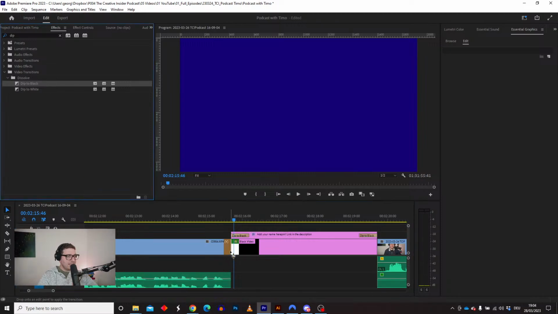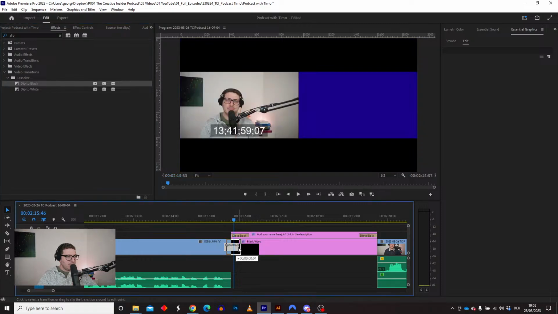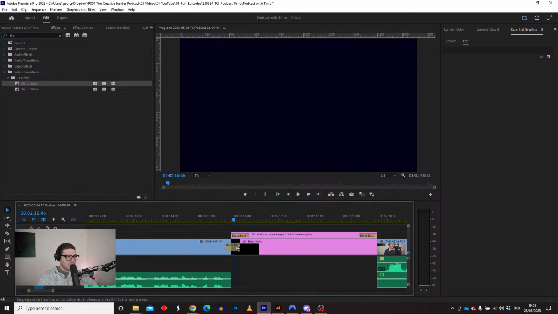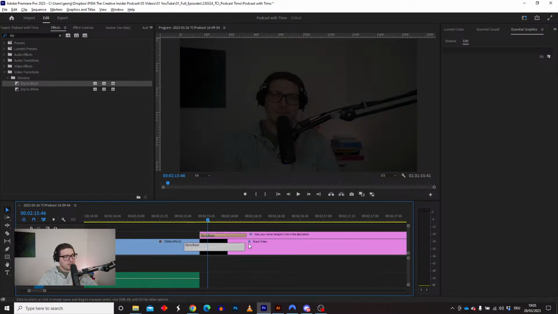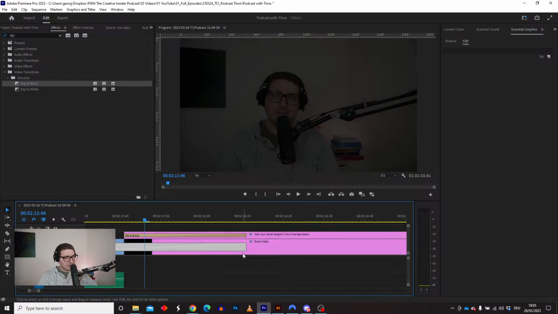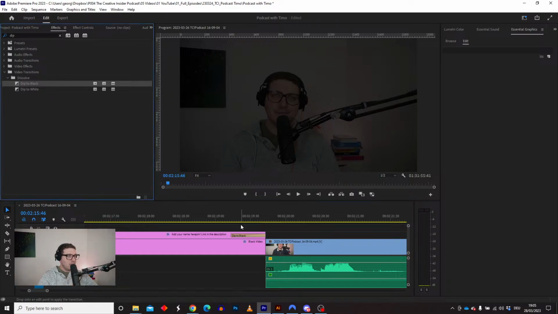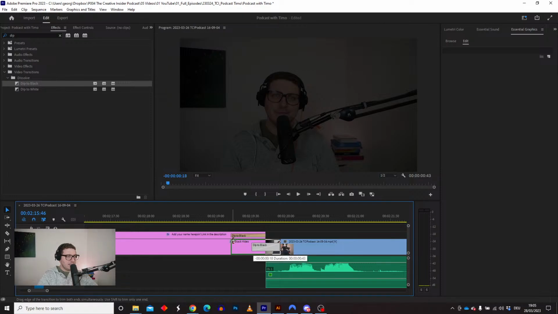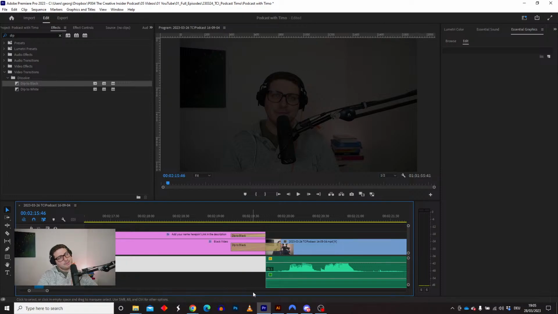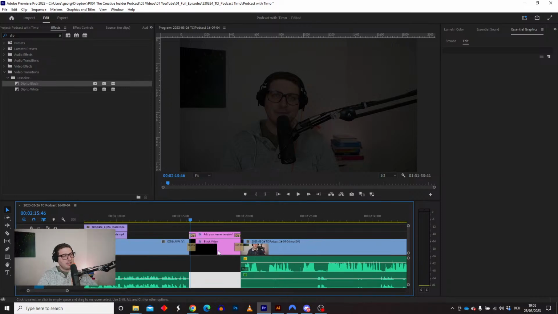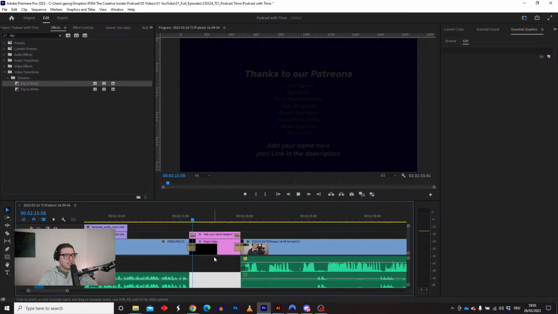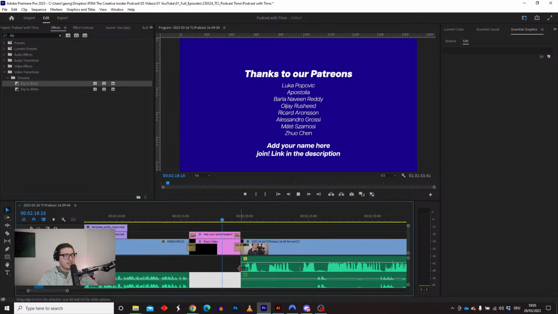Dip to black. Shift. See, if you hold shift and nicely put it on the same level as the other one, it goes per frame, so of course you can do it quite precisely. And here you go like this. Boom. Now we can see how the transition is working. Boom, thanks to our Patreons.